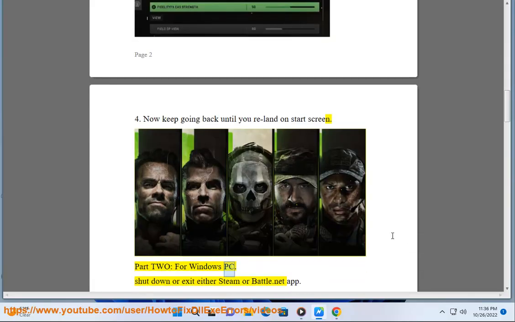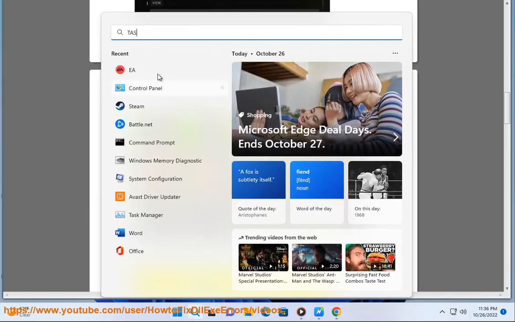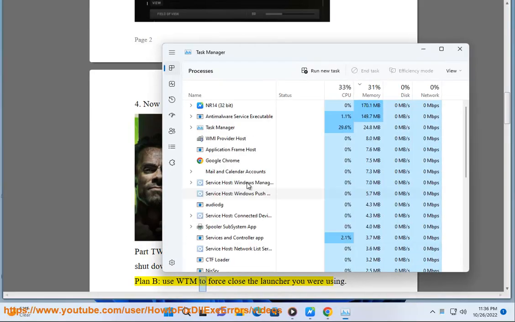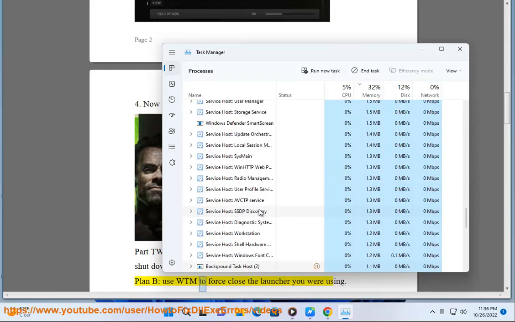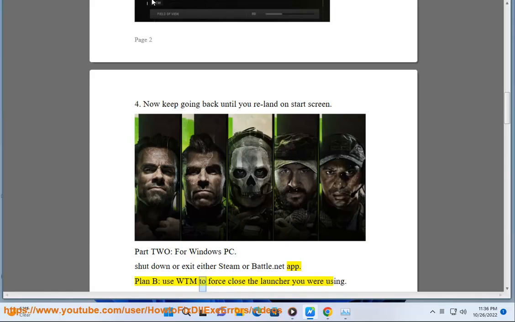Part 2, for Windows PC. Shut down or exit either the Steam or Battle.net app. Plan B, use WTM to force close the launcher you were using.